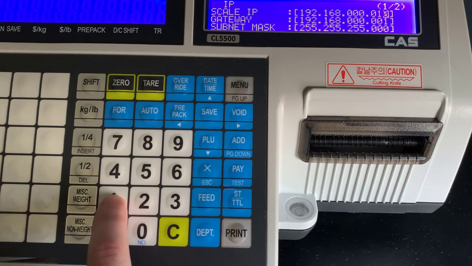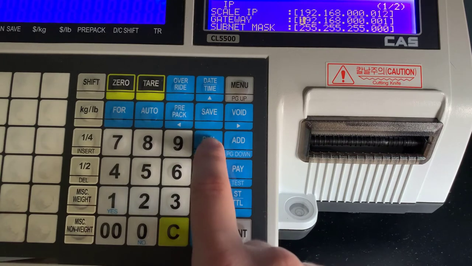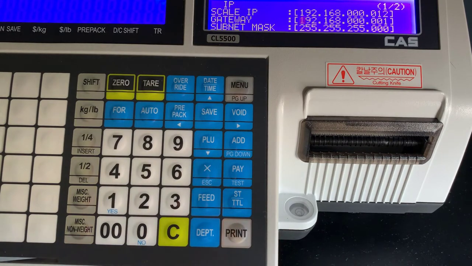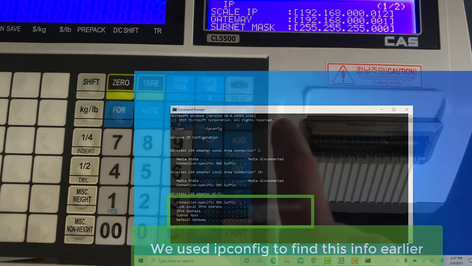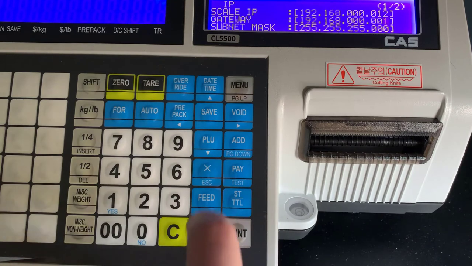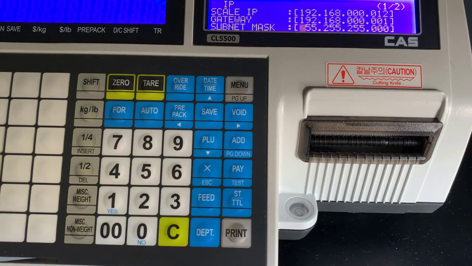And then you can give your scale its number. It should be within around 25 of your gateway number. As you can see, the gateway and the scale IP are going to match the first three numbers. The only difference is the last one. The gateway, you have to make sure that is entered correctly, and then you can number the last three for your scale, whatever you'd like. The subnet mask is usually three identical numbers, and then usually zeros at the end, but it may be different for your device.